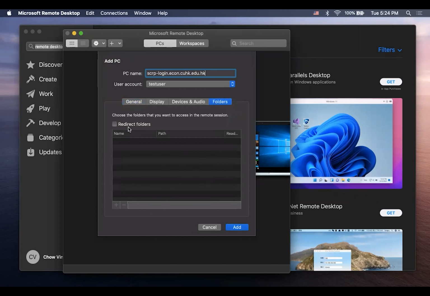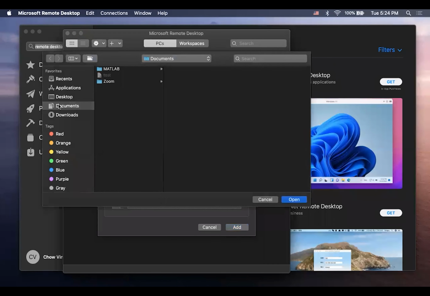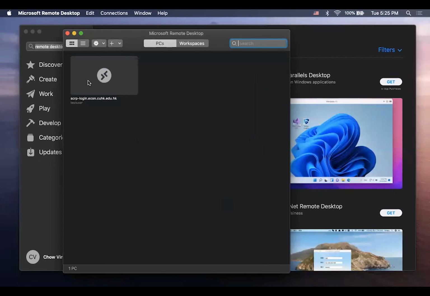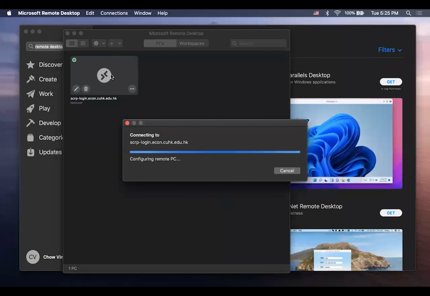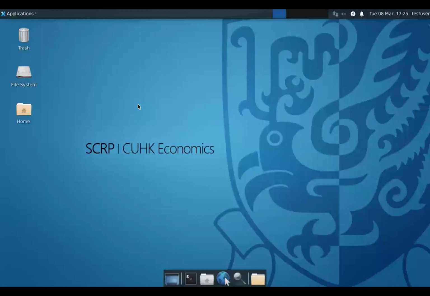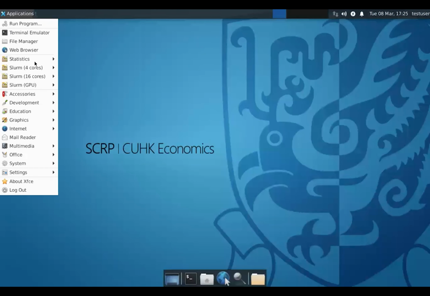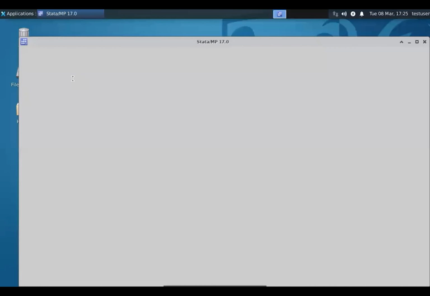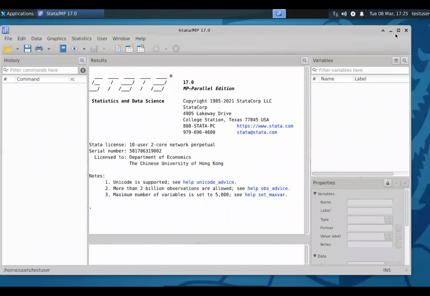I will go ahead and enter my username and password here. If you want to be able to upload or download files through remote desktop, you can choose to redirect folders. Here, I'm going to redirect my documents folder. Open, add. So this is my remote desktop connection to the cluster. And now I double click on it. And there you go. You are in the cluster. Let's try launching Stata.